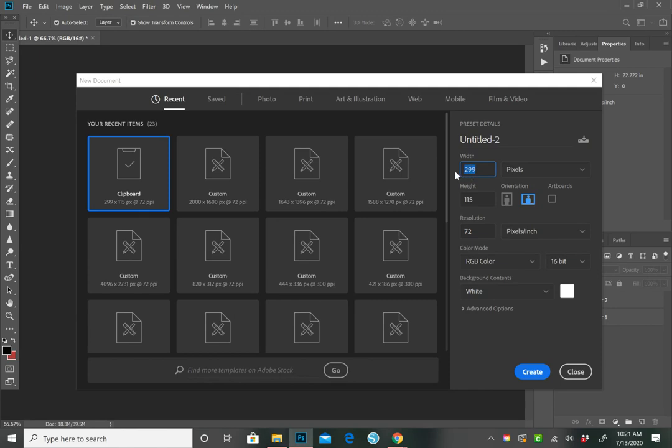So Etsy really likes your listings to be at least 2,000 pixels wide for the best optimization. So I like to make mine 2,000 by 1,600. Let's also name this. So this is a preset size. I'm just going to call it Etsy listing, so I always have that saved.